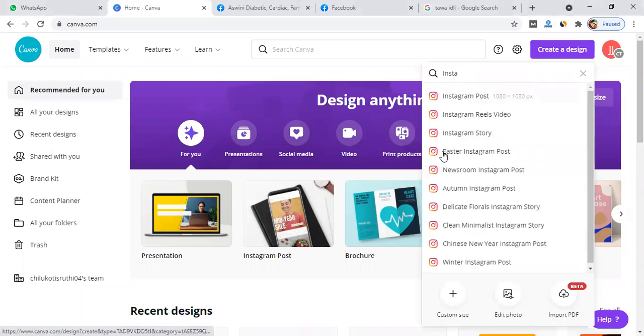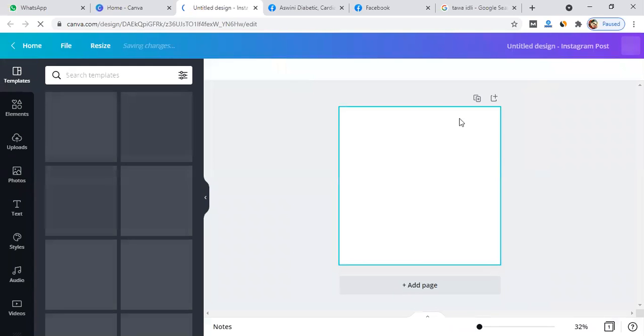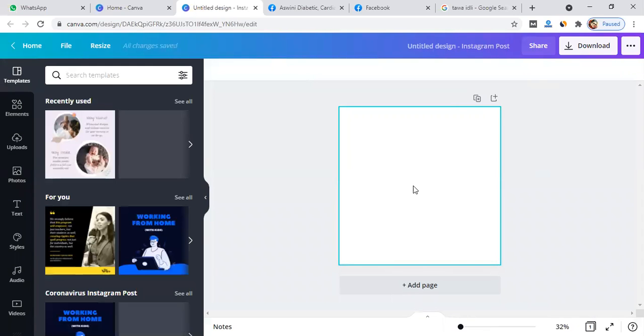You will see all the Instagram dimensions: Instagram reels, video dimensions, Instagram story. Whatever you want, you can select those dimensions. So now I am going to select Insta post. This is the dimensions for Insta post.